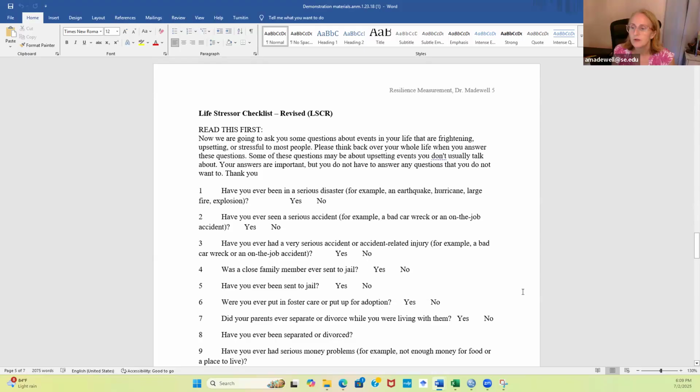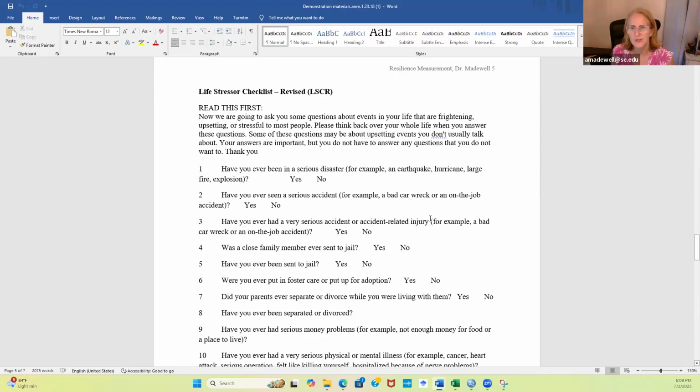Now, this third assessment, we call it the Life Stressor Checklist Revised, or LSCR, is assessing stress and trauma. As I said before, I don't want you to fill this out, and don't ask anybody else to fill it out. Okay, it could be too invasive. But if you want to read through the items and be thinking about, when you're reading these items, what items would I like to research this semester?